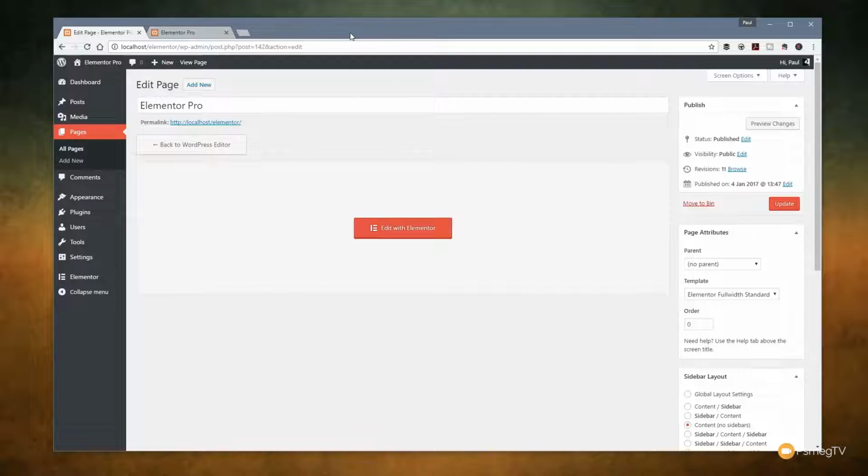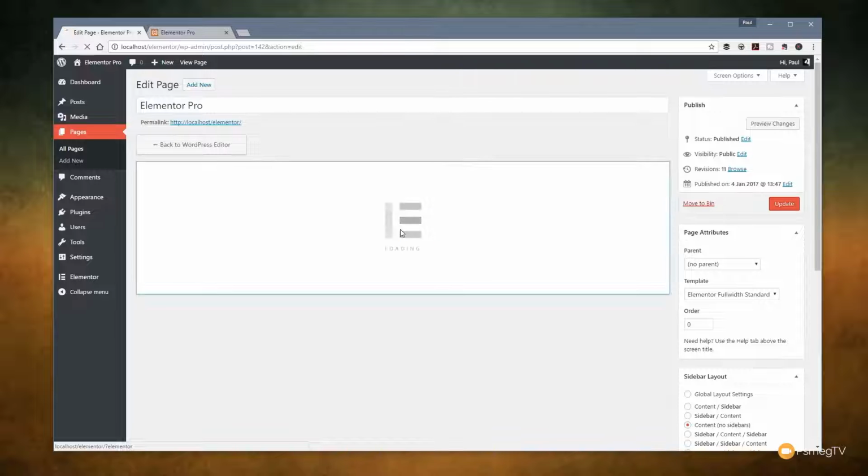So as you can see, I'm already in a pages section, and we've got the option to switch on Elementor now to start working with the page. If we want to switch back to the normal WordPress editor, we can do that by clicking on this button, but we're going to come in and we're going to invoke Elementor. So let's click on that.